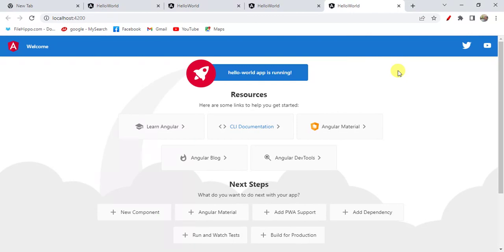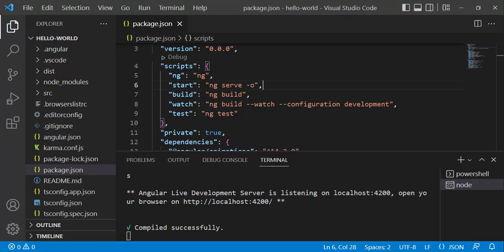This is how we can run our Angular application using command prompt. You can run all these commands in any one of the command line tool. Make sure that you are in the project folder. Then run these commands. It will work.